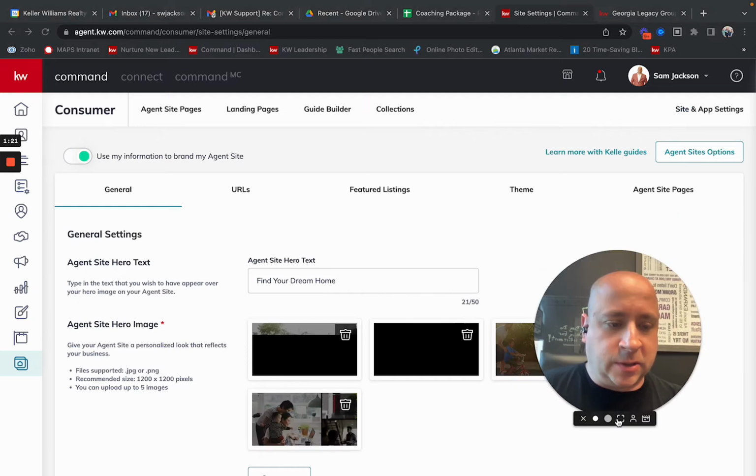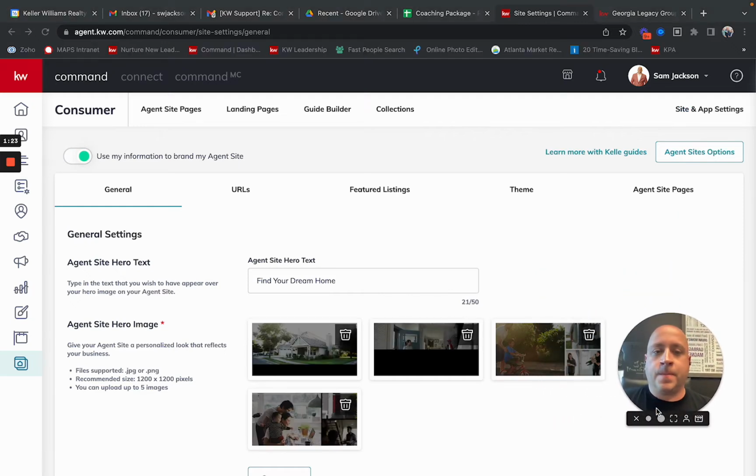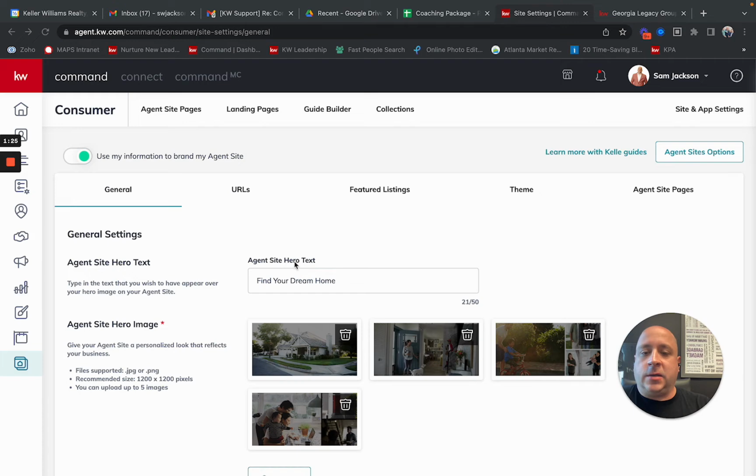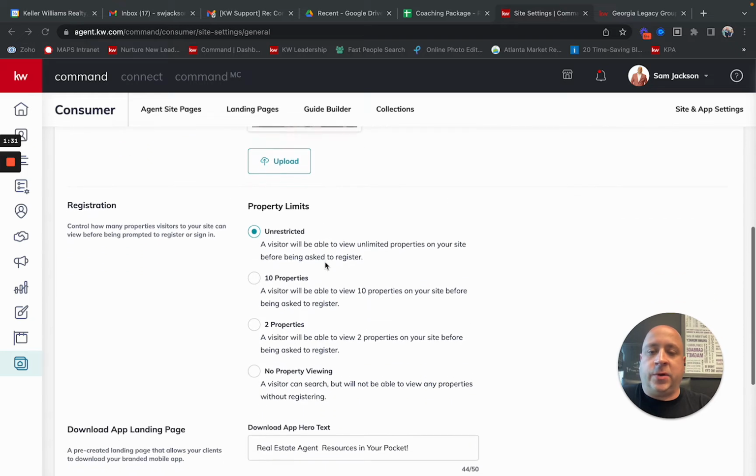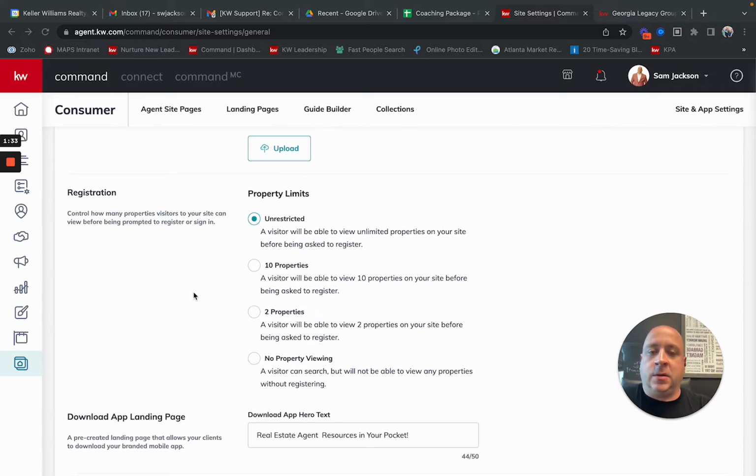And actually, let me make myself a lot smaller here. There we go. Then if you scroll down this main page, it's not as apparent as I would love, but you'll see now that there's a section for registration. The default, because this is the way the Command sites have been since we launched them, is set to unrestricted, meaning that a visitor will be able to view unlimited properties on your site before being asked to register.